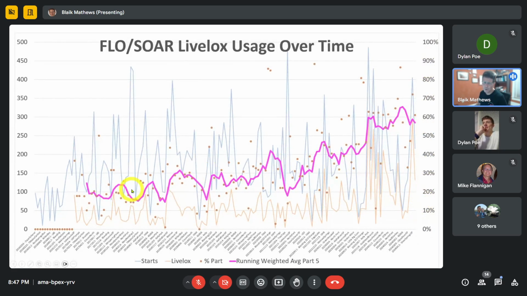And the thing I really want to draw your attention to is the bold pink or magenta curve here, which is the rolling five-event average of those percentages. So that pink curve, you should read out on the secondary axis here. It's showing you the fraction of runners who use Livelox at any given event. And you can see that we started out years ago introducing Livelox, and we had maybe 10 or 15% of people using it.